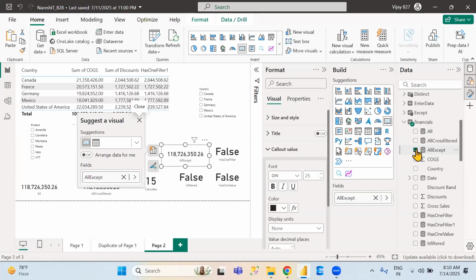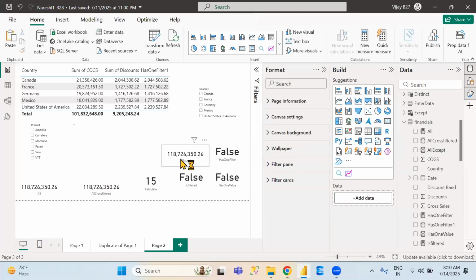Understand clearly. See here, when you use ALLEXCEPT, see here, the ALLEXCEPT function I'm using. Okay. And I'm writing this one. Suppose, what column did I mention here? In ALLEXCEPT, what column did I mention?